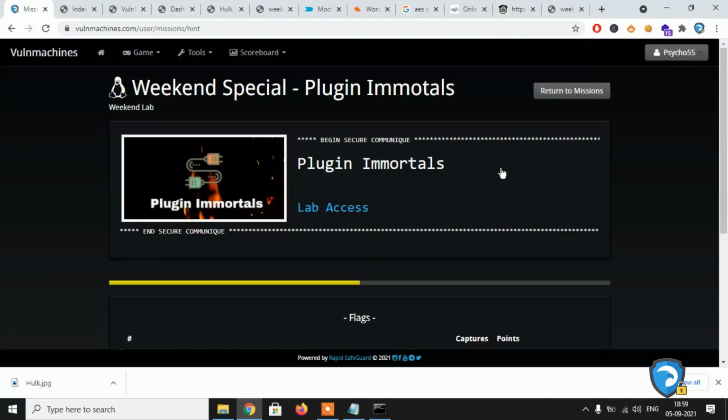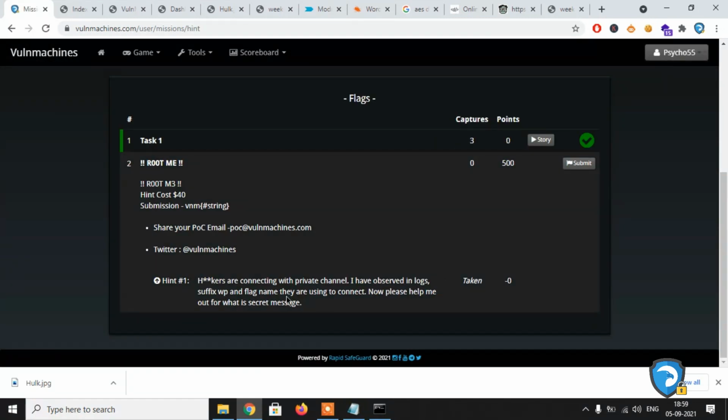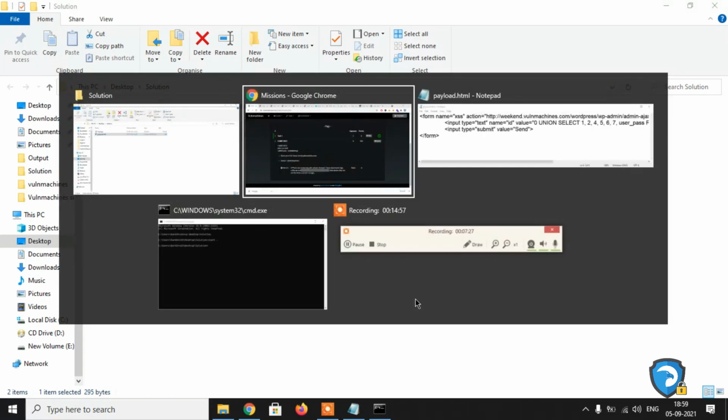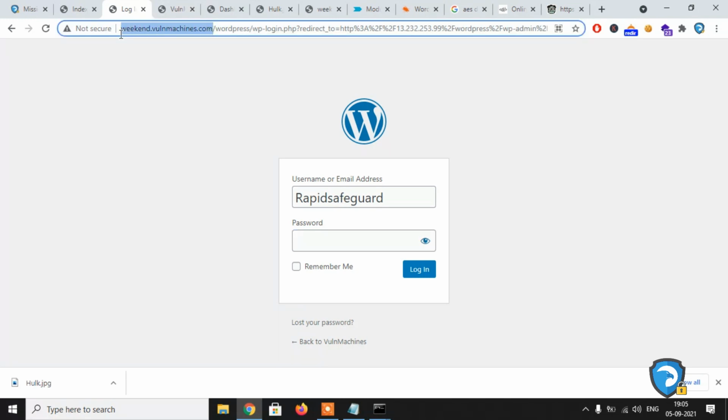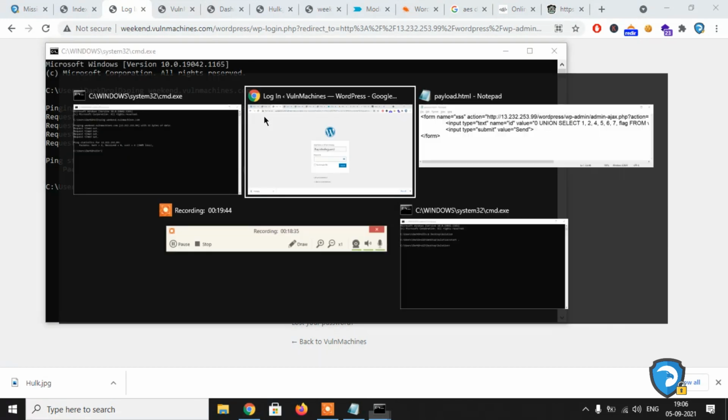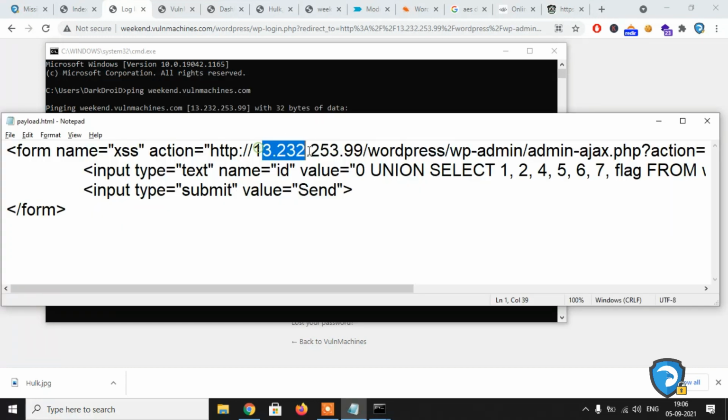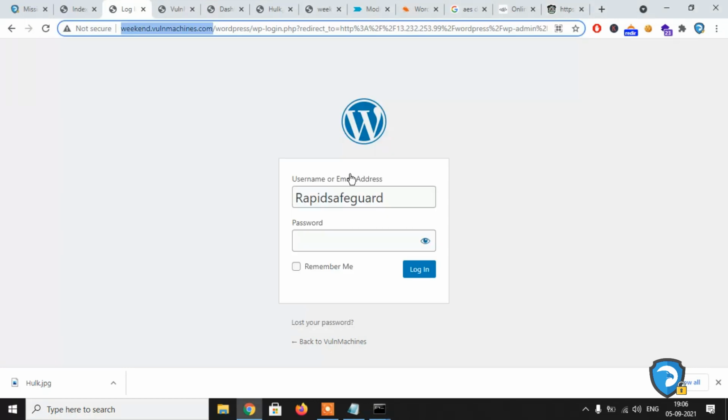Now let's move on to the second part of this video. For this second part, we can see that they have used the suffix WP and the flag name. So wp_flag is used as the table name, and flag is a field. Based on that, we can change the requirement in the payload and submit.